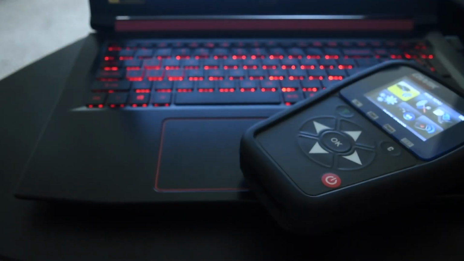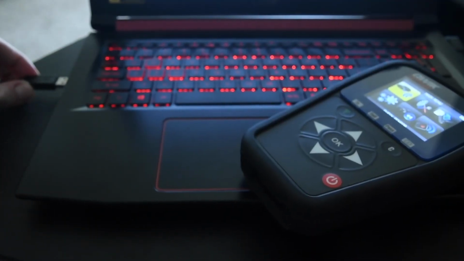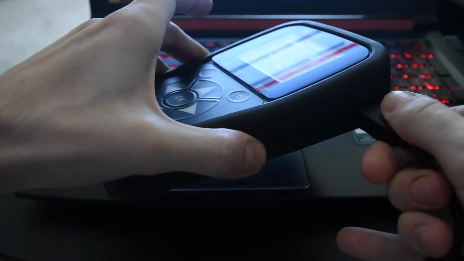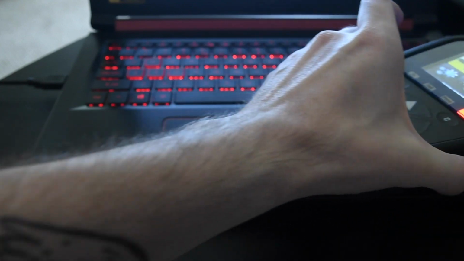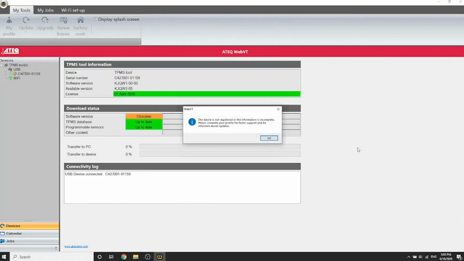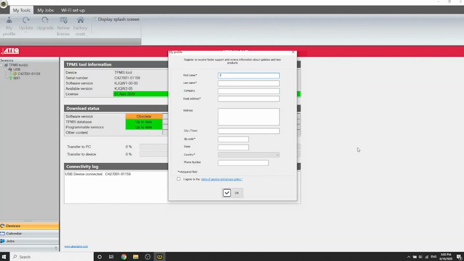Then, with the tool on, plug the USB cable included in the kit into your computer, and then the other end into the tool. The tool's information will appear in WebVT. If this is your first time using the tool, WebVT will ask you to register your tool.